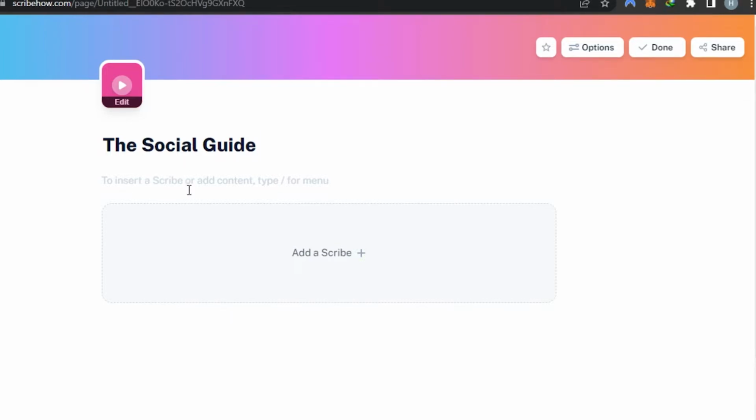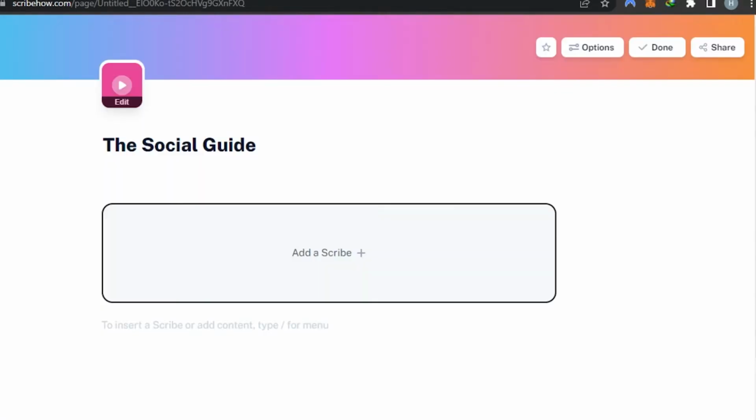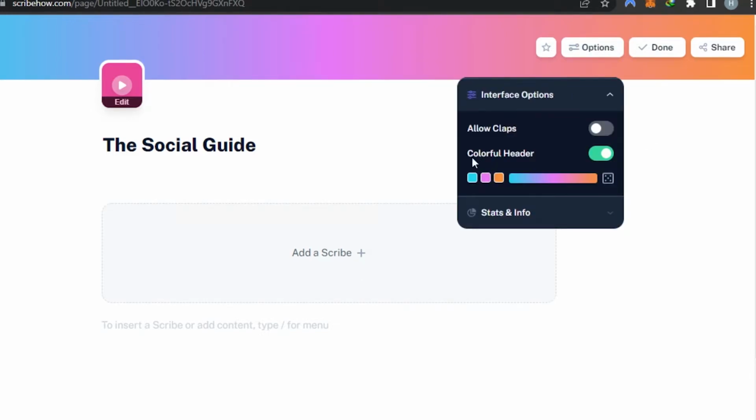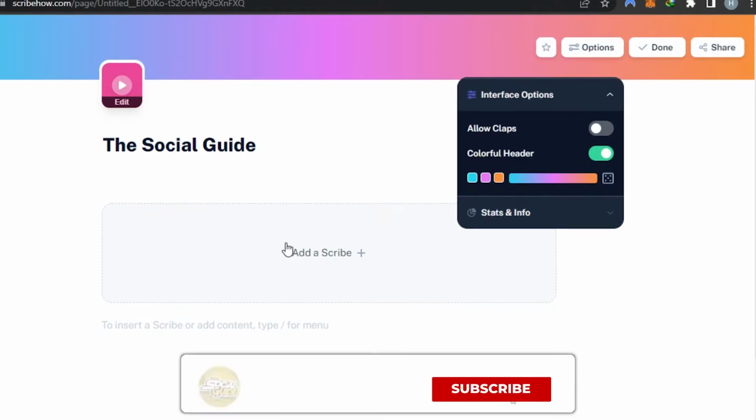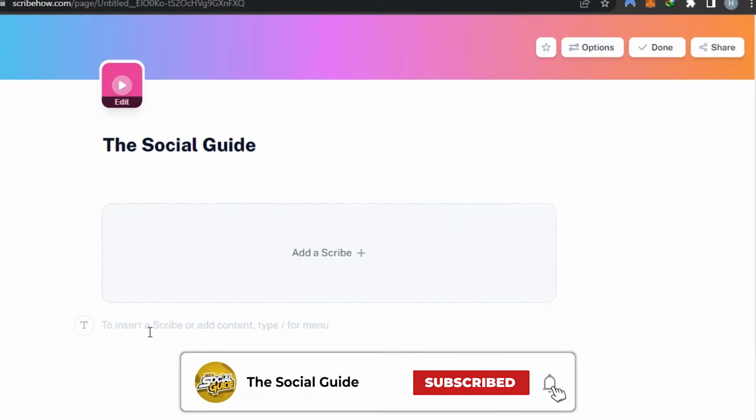This is going to be a guide I'm creating for my software. To insert a Scribe or to add content, click on this option, add a Scribe, and then you will search for the Scribes that you have already created. First, create different Scribes. For example, you have created guides, you have created videos, and then you will search for them here and add them to your new page. So you'll just add it here. In options, we're getting the option of colorful header, stats and info. Then we have other options: done, share, and make it favorite. And we can also add a comment about it or a menu.